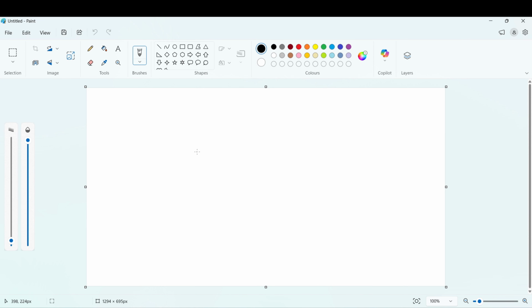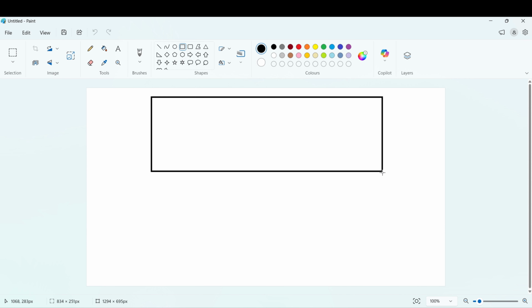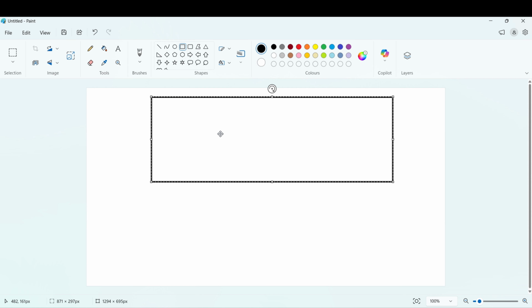Hi guys, welcome back. So today in this session we will learn how to add an error message in the Subflow. As we know, in the Subflow we don't have an option to add a custom error message.